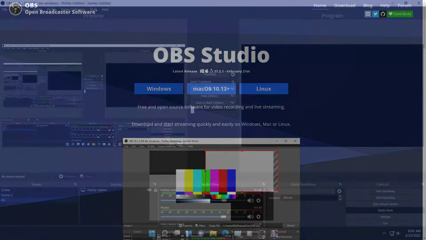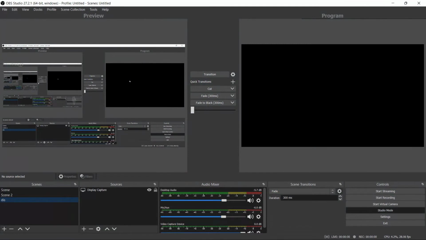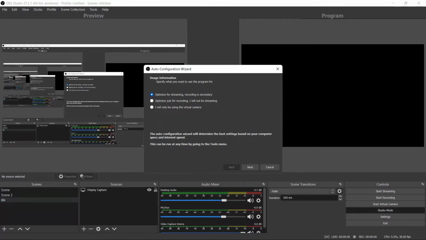Let's take a look. Alright, so for this example, I have OBS Studio installed on a Lenovo H405, I do believe. This PC is approximately 11 years old. I was able to get Windows 11 installed. Yes, it runs faster than Windows 10, and it seems to work okay. So let's take a look at the auto configuration wizard, and let's see if we can make this work.